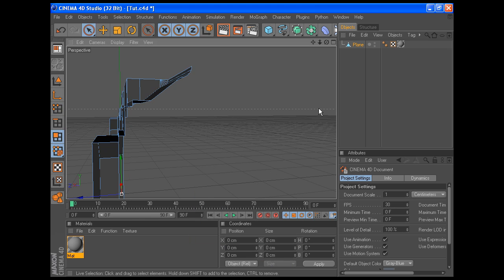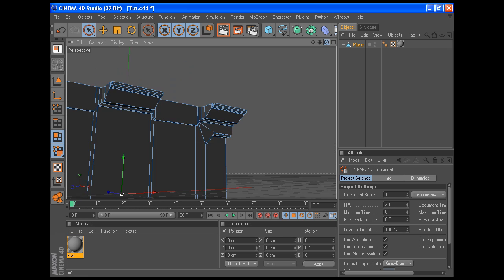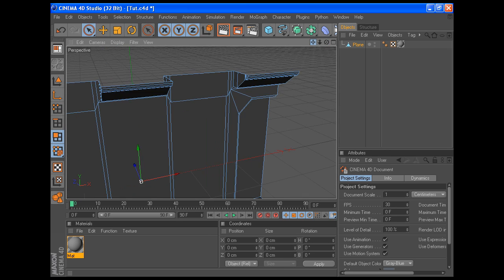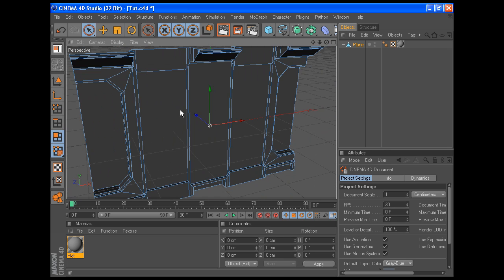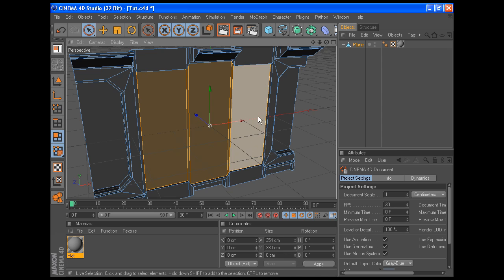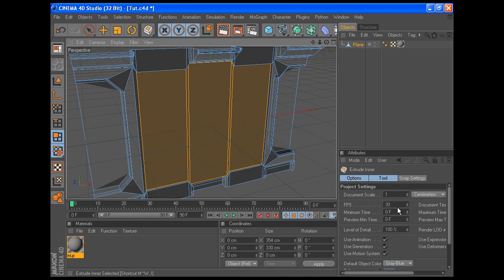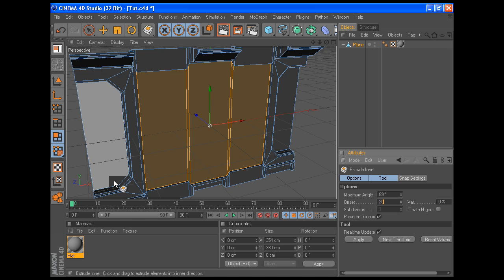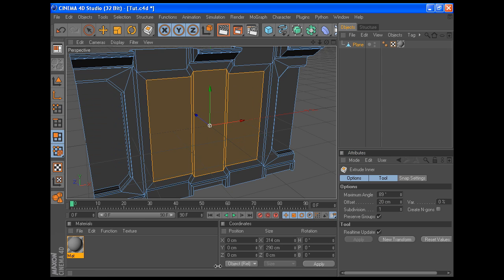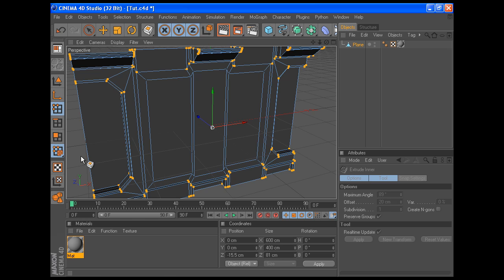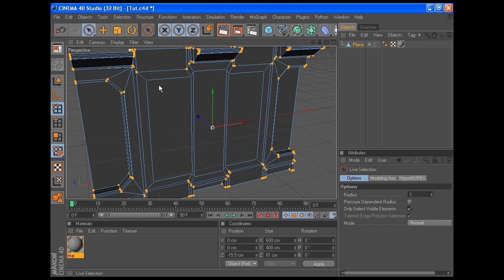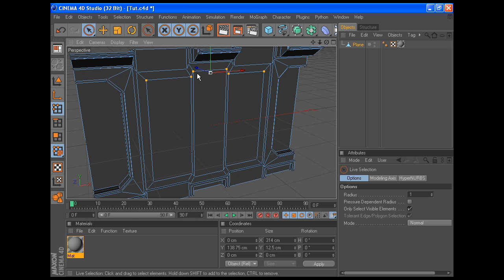Let's move over here. Let's do some front modeling. Okay, I'm going to select all these front polygons, right click, extrude inner, and I will set the offset to 20. Okay, now I'm going to select the point tool. I'm going to select these points over here. So basically these 1, 2, 3, 4, 5, 6 points, and I'm going to set the Y position to 132.